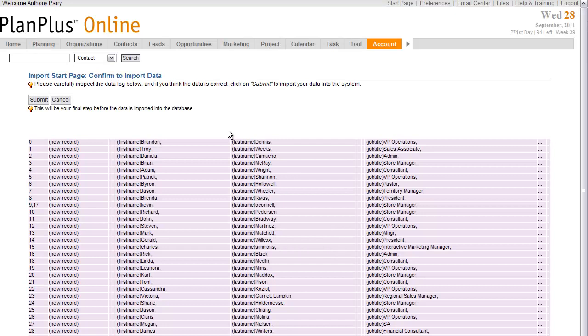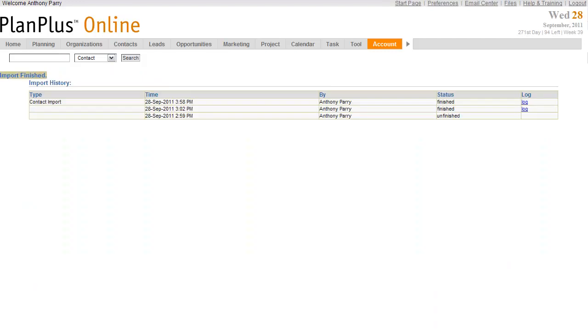This is the confirmation screen that's showing me what data it's importing. And it's going to look for any duplicates, and it'll let us know if it found any duplicates and merge the information together. And then once I've submitted that page, this is our import history page, and it's going to show us that the status is finished. And just to verify, I can come back to the contact summary page, and we'll see that my contacts have now been imported.